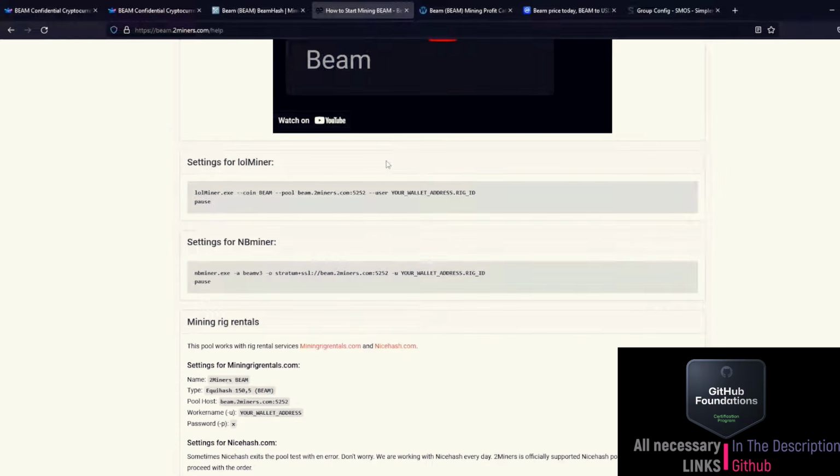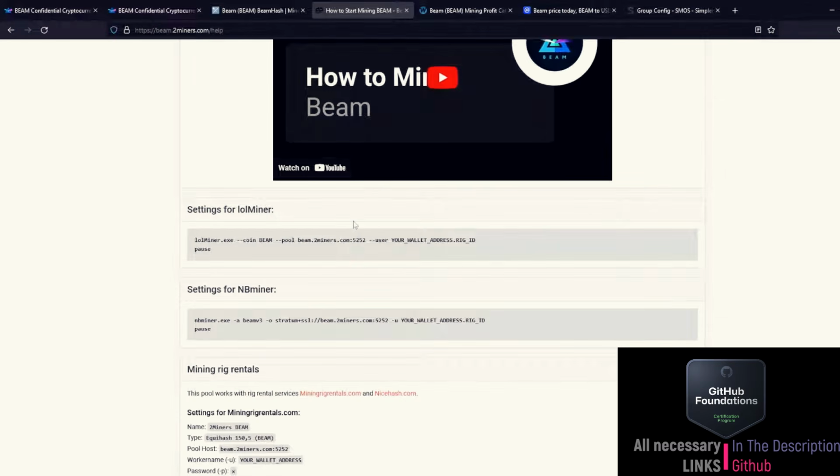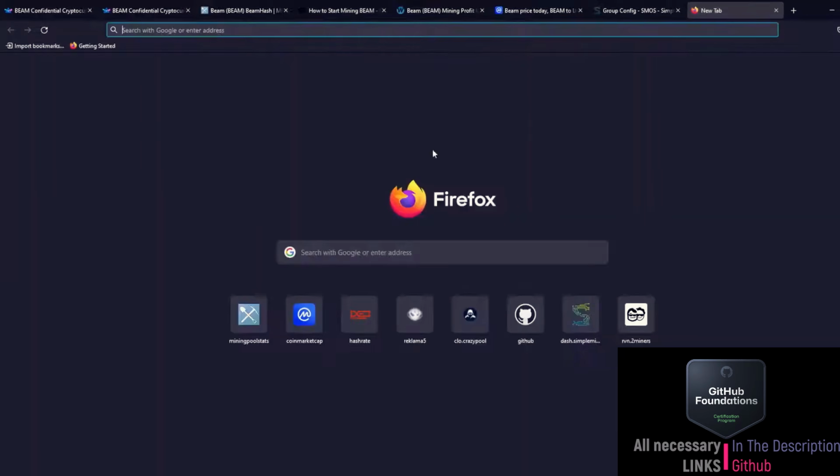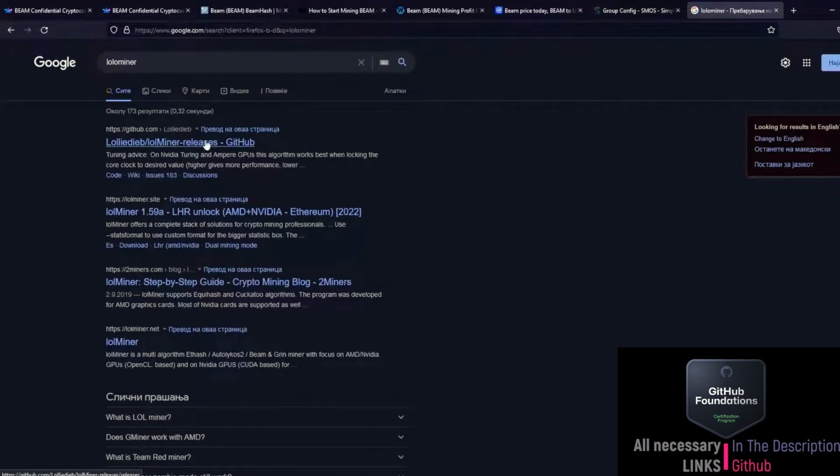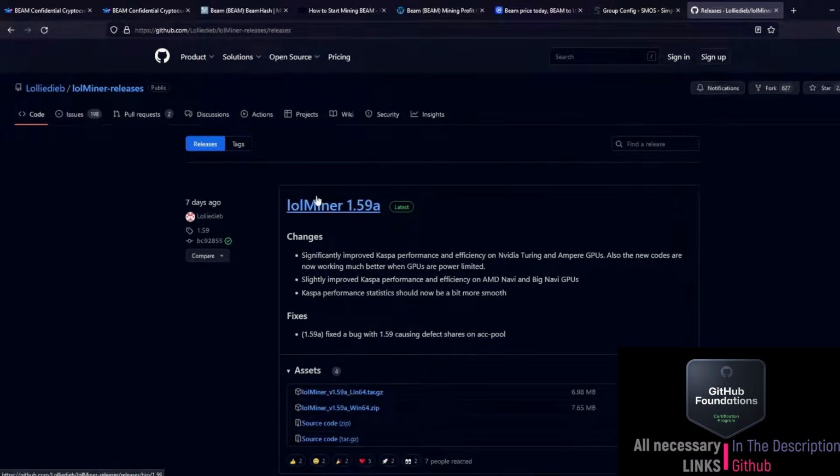Now you need to find a miner for AMD cards. Use lolMiner. For mining with AMD and NVIDIA cards, it says that the best miner is lolMiner, so we will use lolMiner. On Google, type lolMiner, and in the first link on GitHub you will find lolMiner, the latest version 1.59a. Download for Windows.